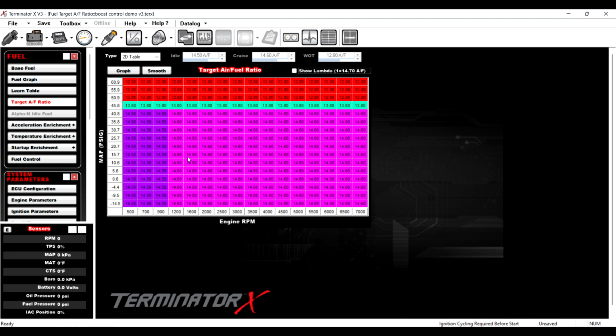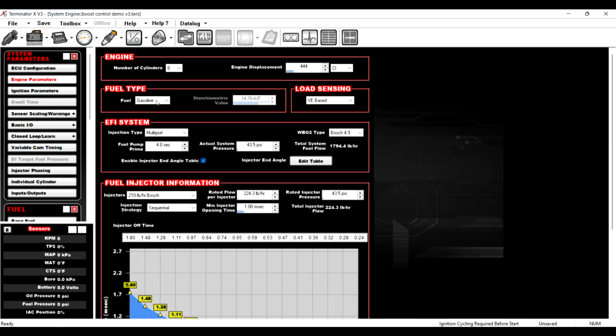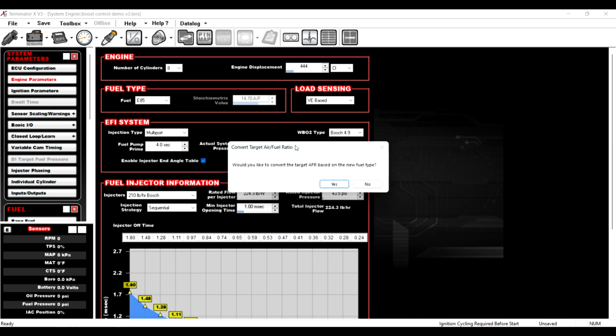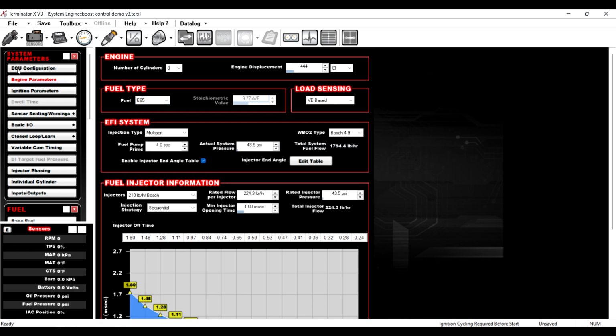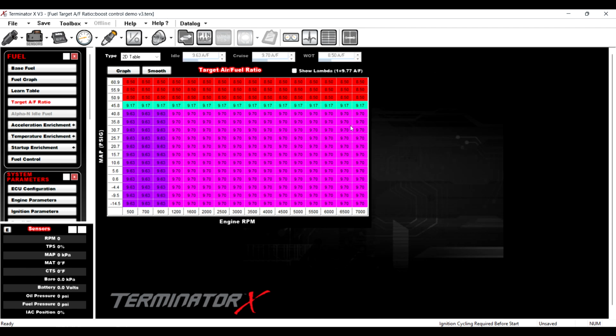Watch what it does when we change the fuel types, right? So our lambda value is 1 equals 14.7 air fuel, right? If we go back to the system ICF and we change the fuel type from gasoline to E85, yes, we're going to convert it. We go back over here to fuel and we go to target air fuel. Now our stoich value is 9.77 and our target values have changed. So the lambda value has not changed, right? But the targets have. So it keeps the same lambda value up here, 0.87, 0.99.